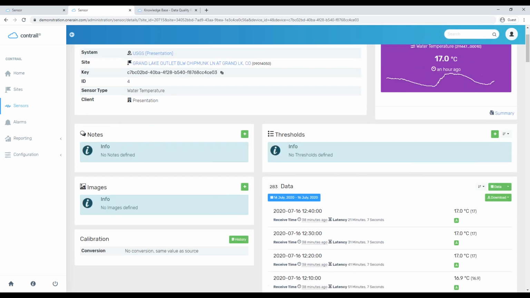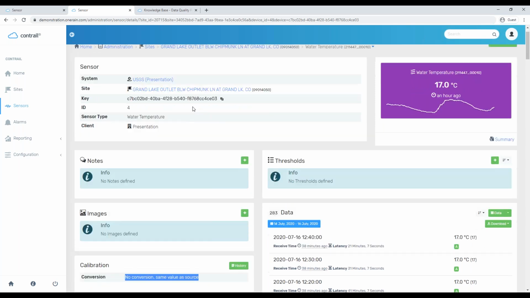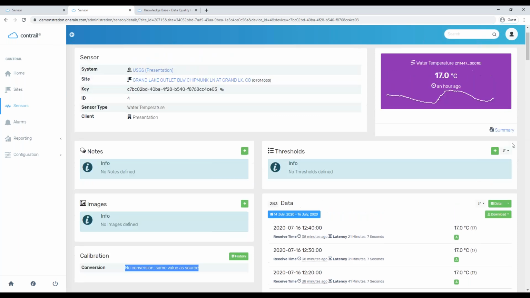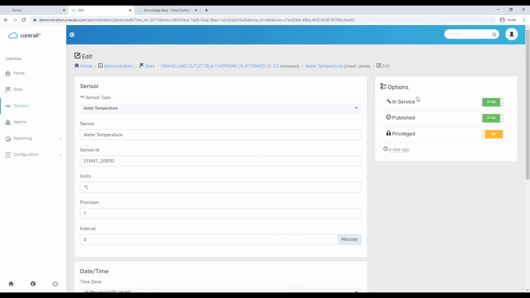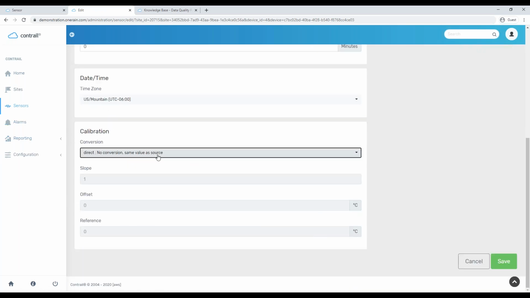And this has to do with the calibration, the conversion that's in place. When we look here, we have a conversion that has the same value as the source and it's still direct. What we want to do is add in a linear conversion here that applies the conversion from degrees Celsius to degrees Fahrenheit. That way this sensor will show it in degrees Fahrenheit rather than degrees Celsius. To do that, we can go up to the Edit button, go down to the calibration, and select linear instead.